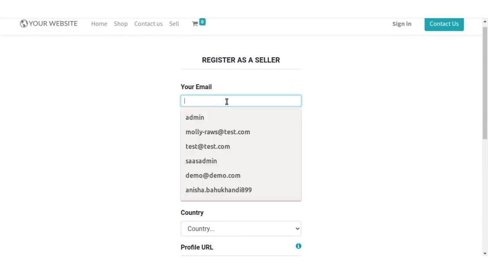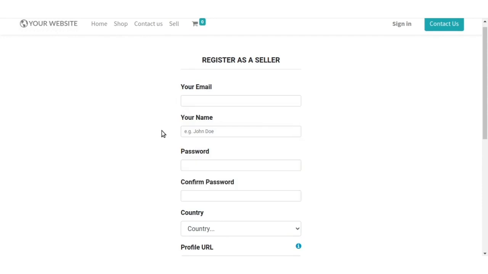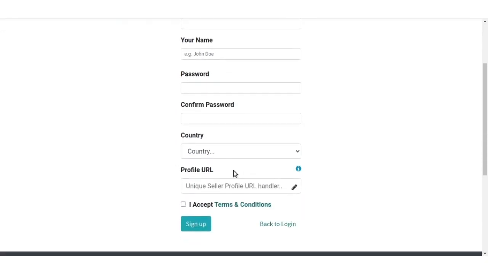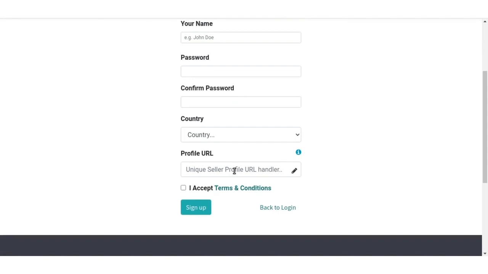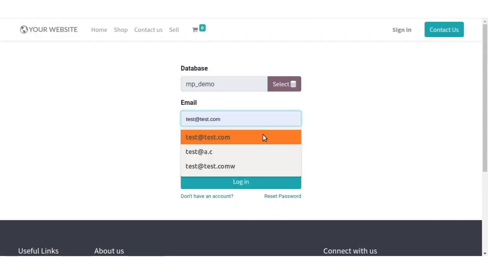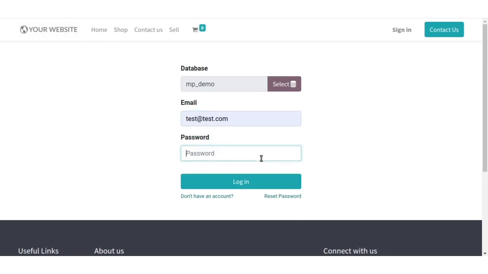Just add your email, add your name, password, confirm password, country, add your profile URL, which is unique for each seller, and you need to accept the terms and condition to proceed further. Now, as I have already registered, so I will log in. Here is the side of a seller, so you will see the look and feel from the seller side for your Odoo Marketplace.